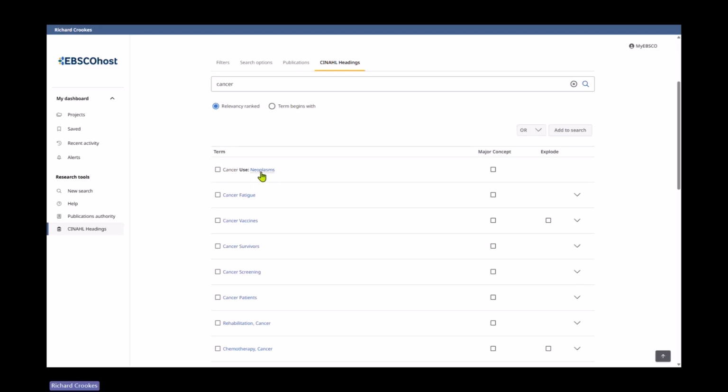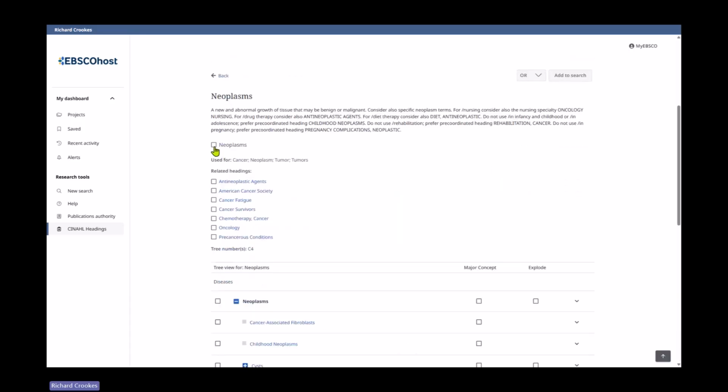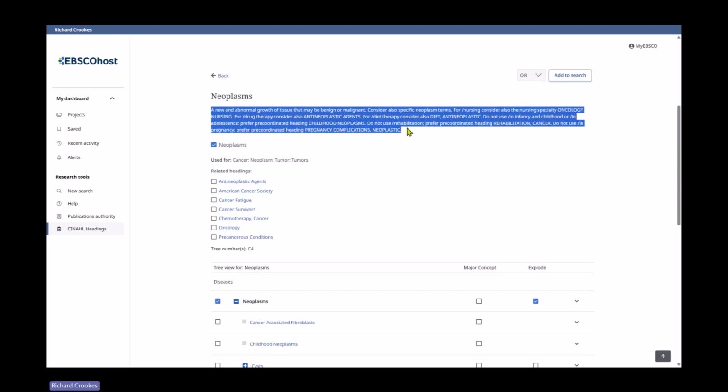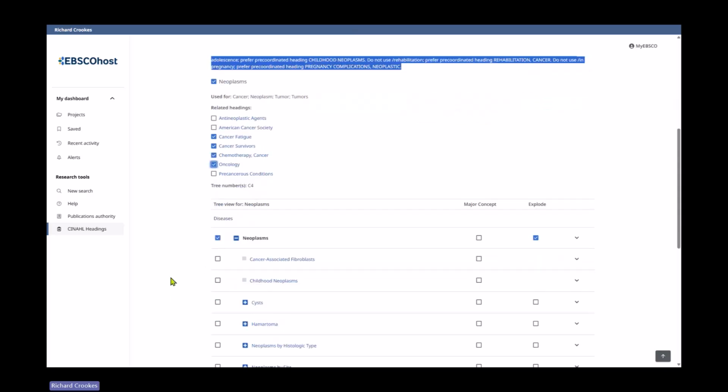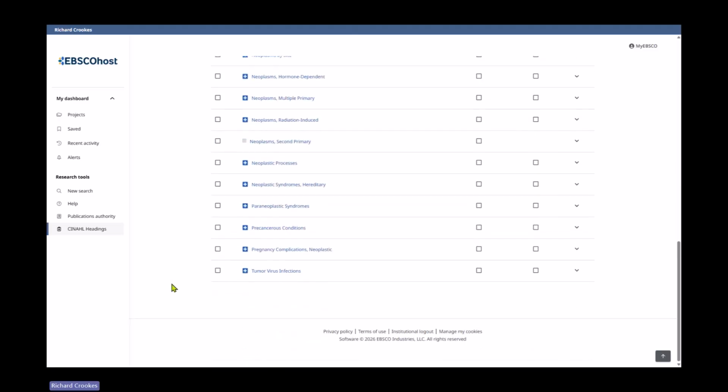So we can click on this term here. I can select it from this menu. There's the scope note, by the way, a description of this CINAHL heading. I can use other terms as well. Obviously, cancer fatigue is important here. Cancer survivors, chemotherapy, oncology, I can select those as well. I can view the terms within the subject tree. As you see here, I can expand those if I need to as well.